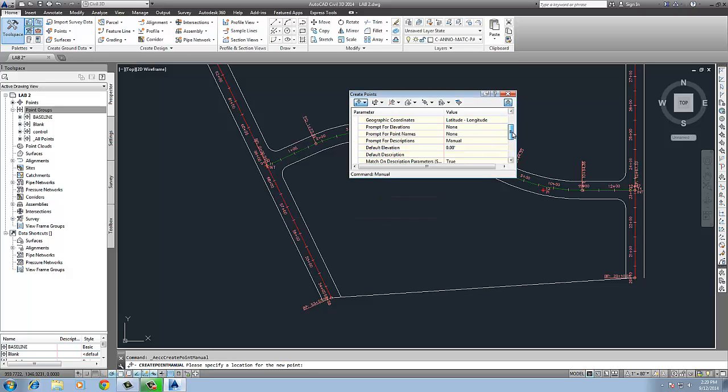So we're going to set the description for points to automatic so that I don't have to keep entering that value. And I'm going to set the value to RW for right-of-way. And I want to make sure that the point identity is still set to sequential numbering false, which it is, so it will be prompting me for point number.